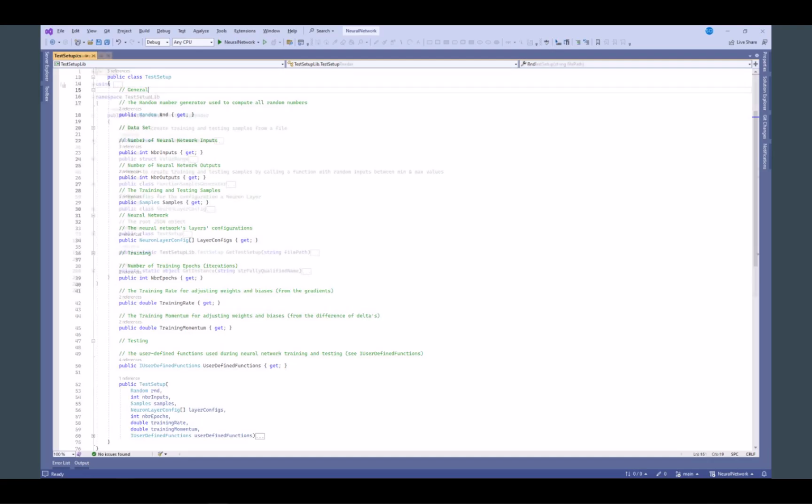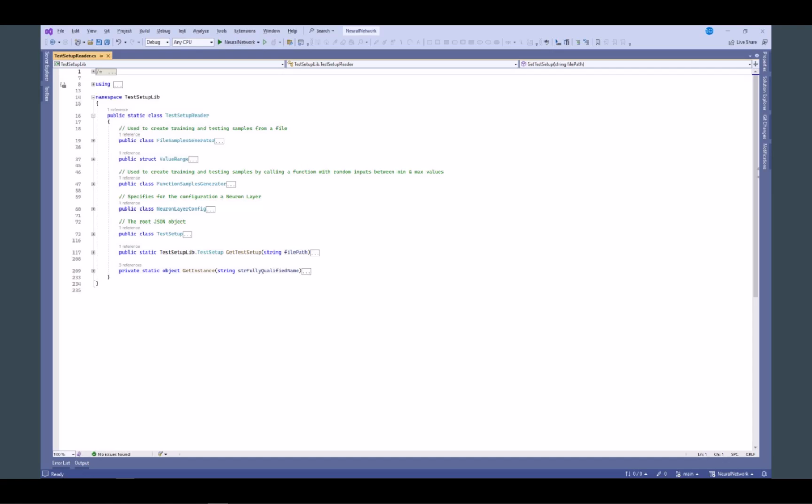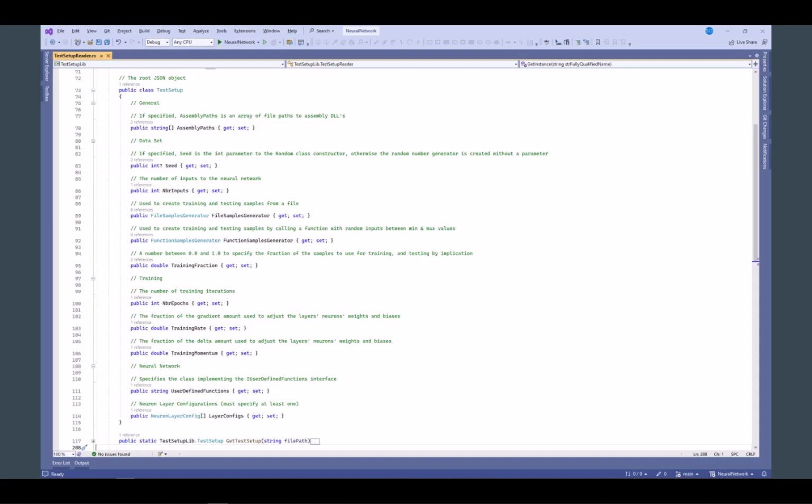The test setup reader class is used to read in a test setup and works with the specified samples generator to generate the training and testing samples. The test setup reader's test setup class is a class corresponding to the test setup class. It specifies the configuration values used to set the resulting test setup object, as well as names of user assemblies loaded at runtime, the samples generator to use, and the name of the class for the user-defined functions used by the neural network code.